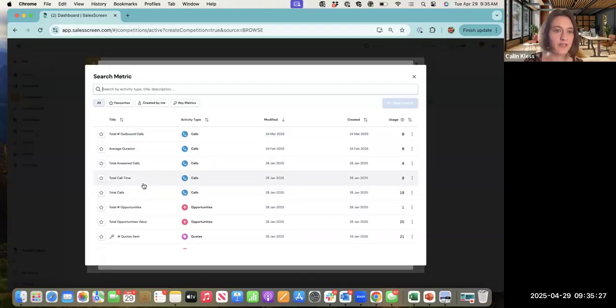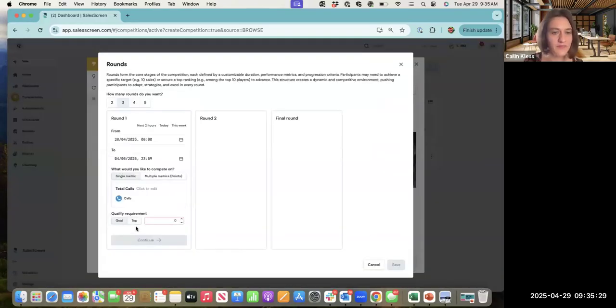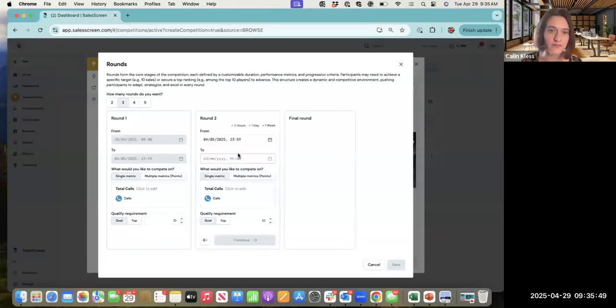We're going to start with total calls. And we're going to say that the goal is to get at least 10 calls each for each player. And as long as they get 10 calls, they can advance to round one. That's their qualify requirement. You could also set it so that it's the top 10. But for right now, I want everyone to be able to make it through to the next one. So I'm going to say it's goal-based.